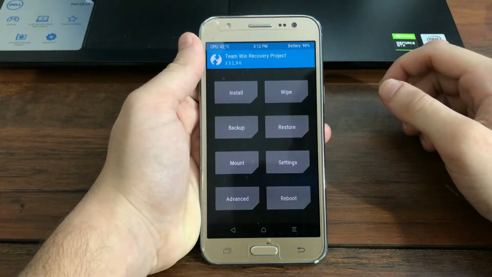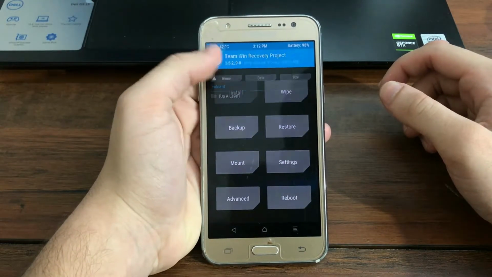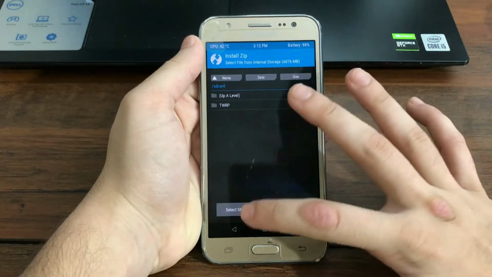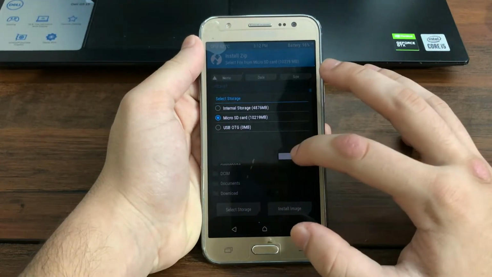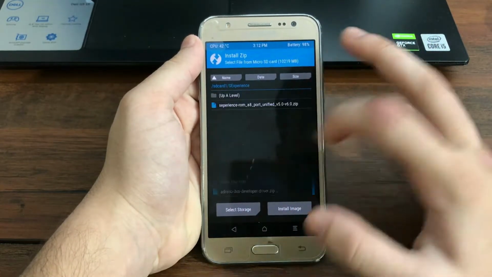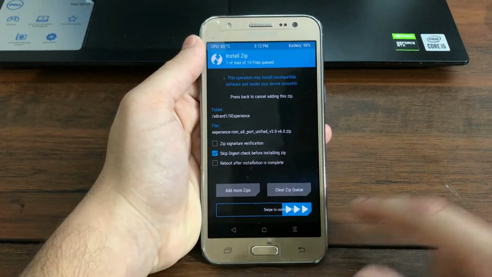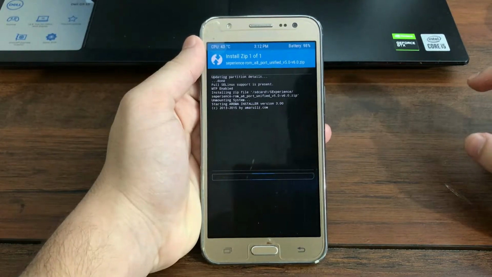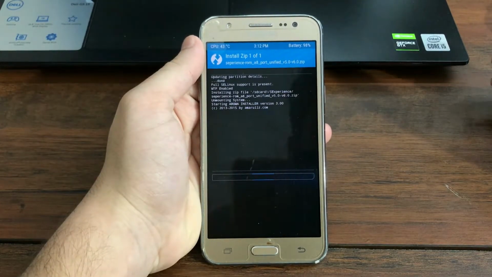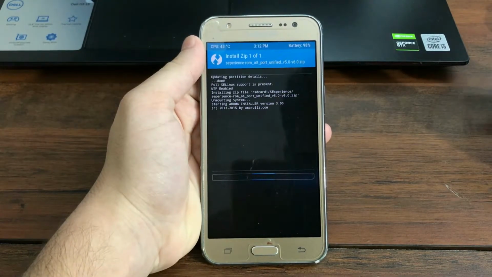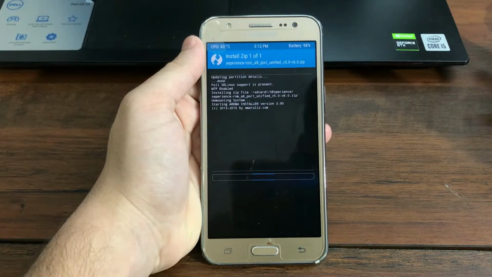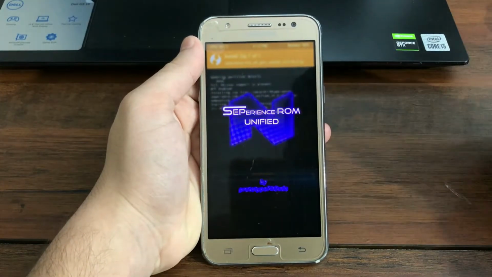Once the phone is rebooted back into the recovery, you need to select install. And then browse the SExperience zip file. So mine is on the SD card, SExperience, and here it is. Select it and then swipe to confirm the flash. And now the Aroma installer is going to start and you can customize whatever you want or whatever you don't want and all that stuff. So yeah, it's starting up.